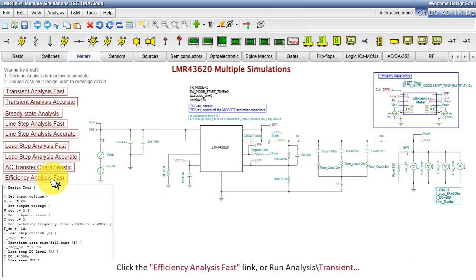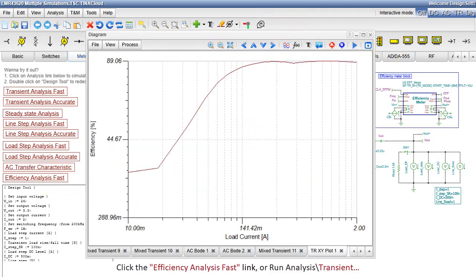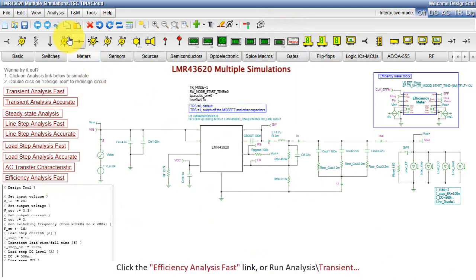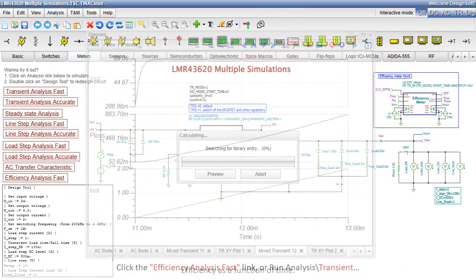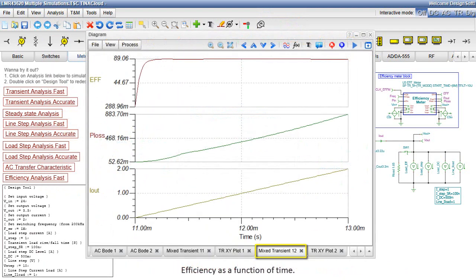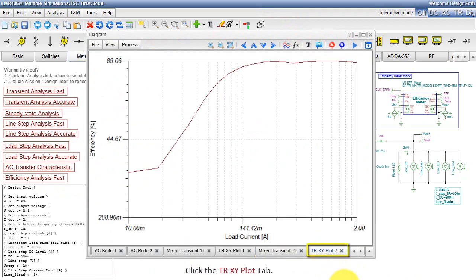Click the Efficiency Analysis Fast link or run analysis, transient. Efficiency as a function of time. Click the TRXY plot tab. The efficiency as a function of output or load current appears.